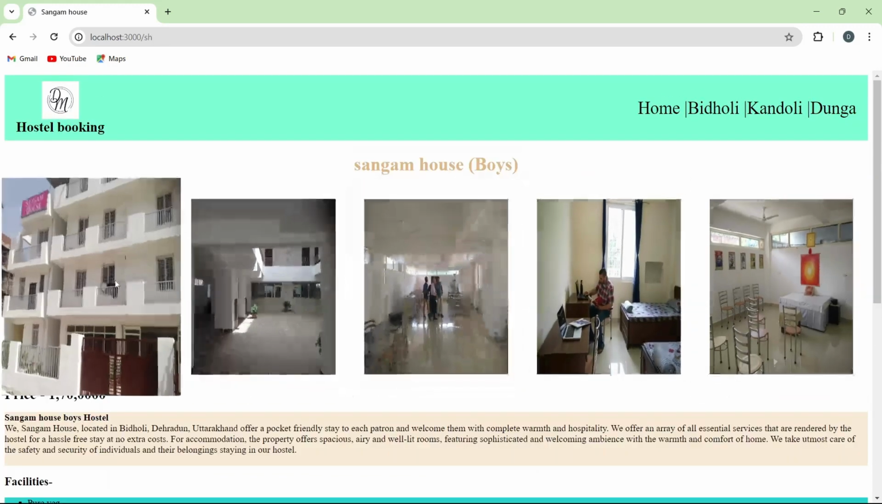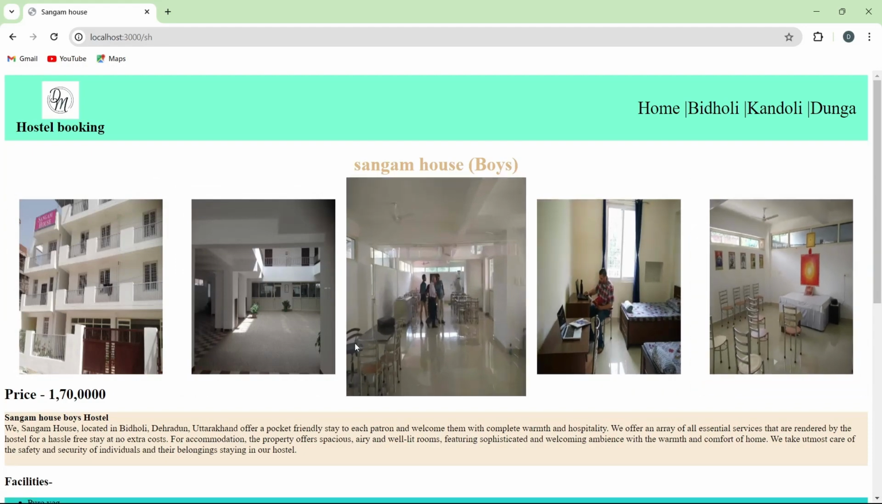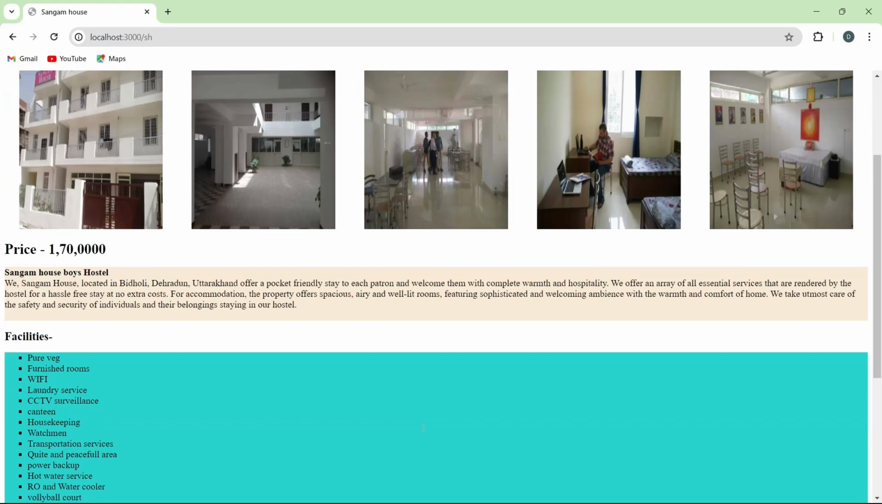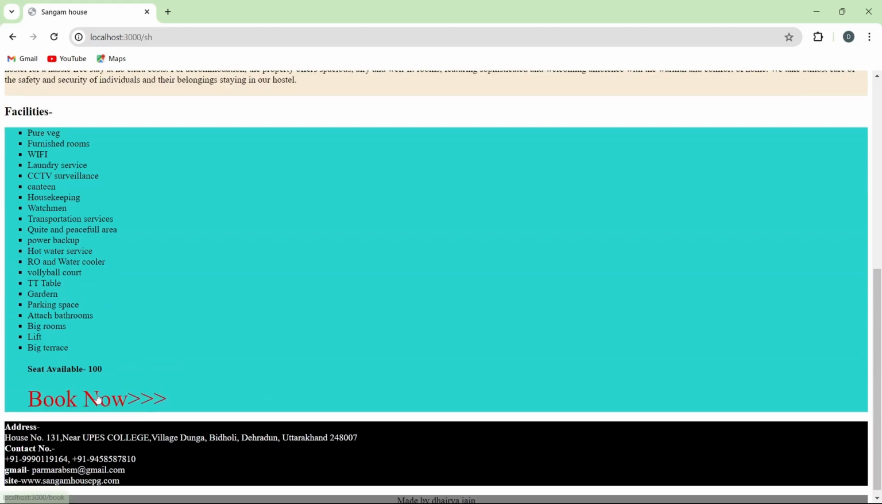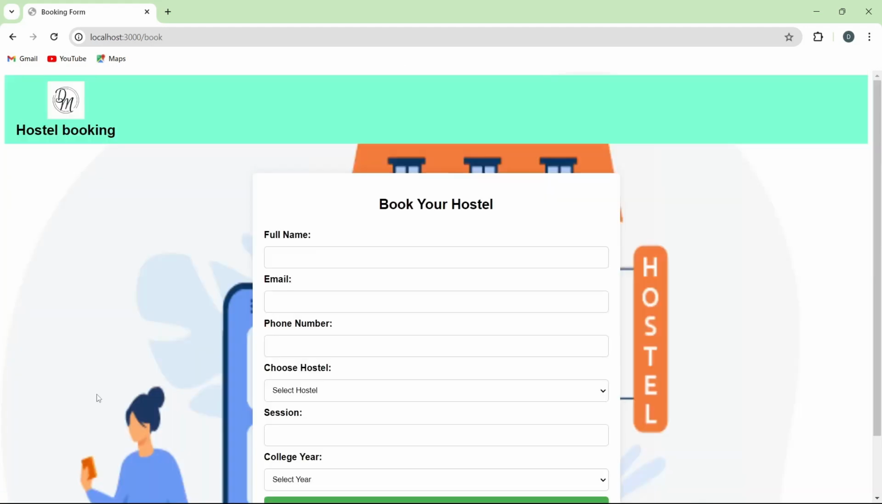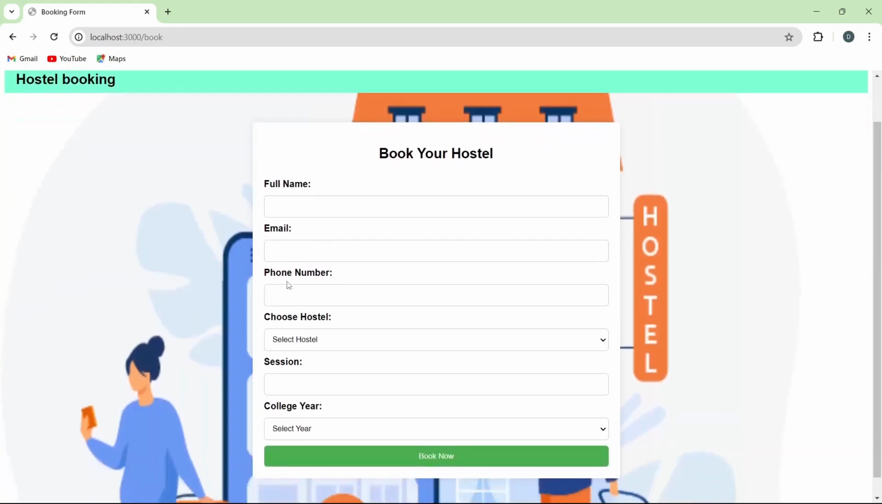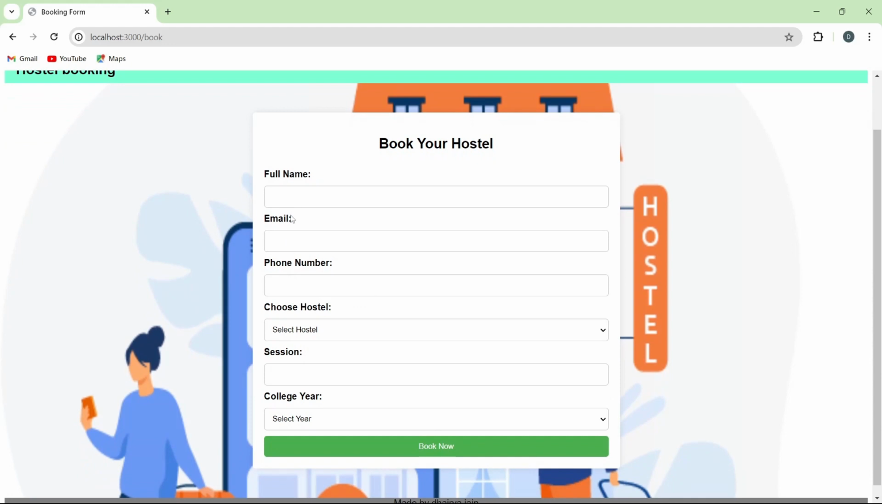Suppose I am on the Sangam house. I liked this hostel and I want to book this hostel. So in the last there is a book now option. When we click on the book now option, we will be redirected to our book your hostel page.